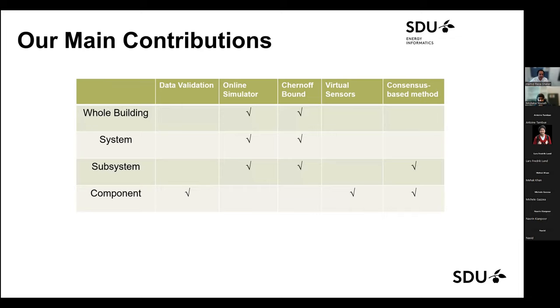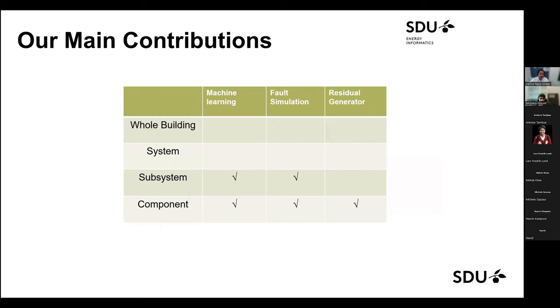So our main contributions in this project and also some other projects were data validation, designing an online simulator for fault detection, proposing a framework to filter out alarms and to rank and prioritize alarms, and a framework that can detect faults and diagnose them based on virtual sensors or soft sensors, consensus-based methods for fault detection, machine learning-based fault detection and prediction, detection based on fault simulation, and the well-known residual generator method. So that's our contribution.